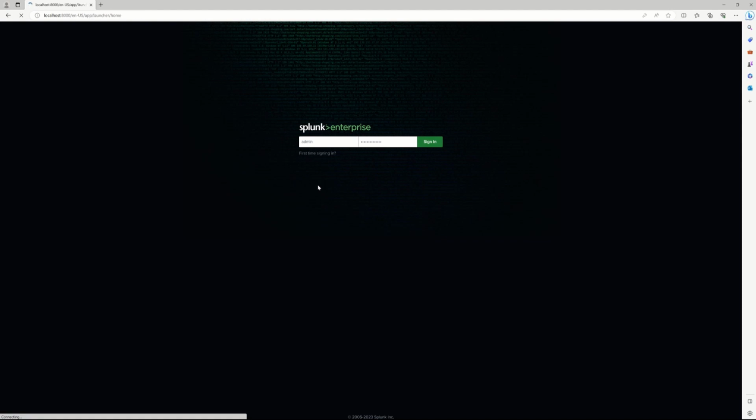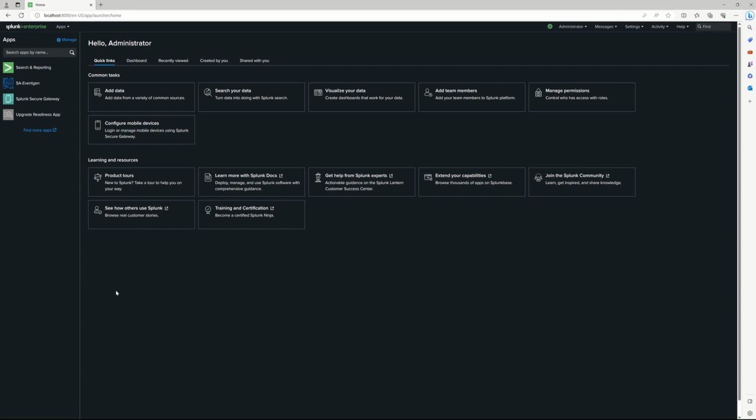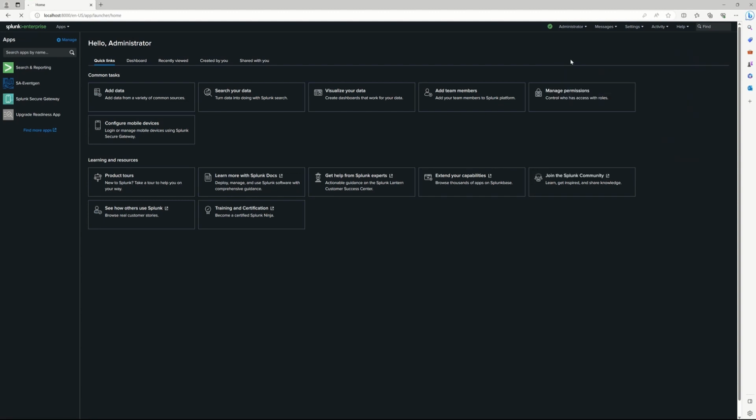All right. So now we are logged into our instance, right? In order to add data or ingest data into Splunk, index data, so to speak, you can go to your settings. And again, I said this is only available for the admin. So you can go here and then add data, right?